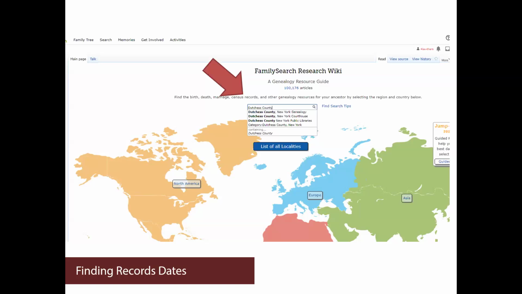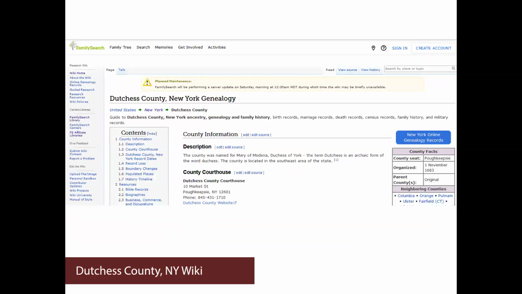So I'm putting in Dutchess County, and obviously you can see it's auto-filling a batch of things, but I'm going to pick Dutchess County, New York, and hit search. It's giving me a breakdown, telling me that the county was named for Mary of Modena, Duchess of York. The term Dutchess is an archaic form of the word Duchess, and the county is located in the southeast area of the state of New York. It's telling me where the county courthouse is.